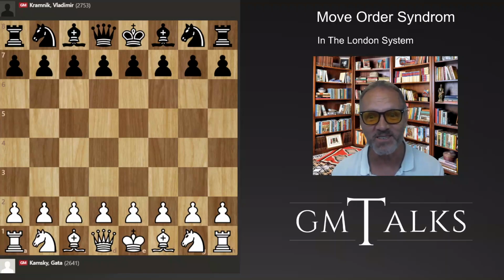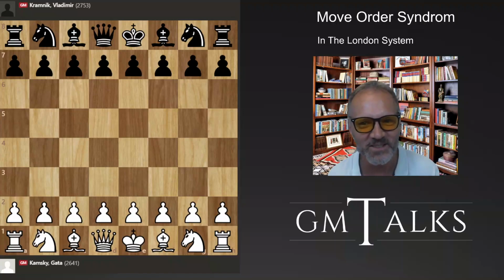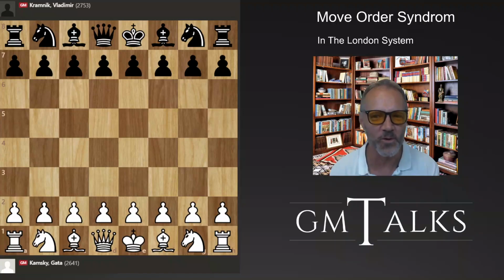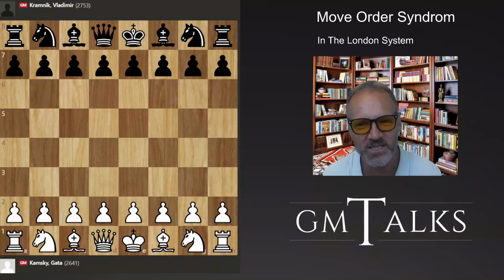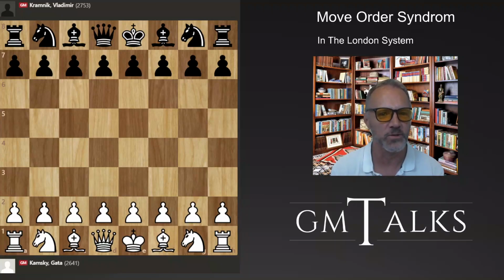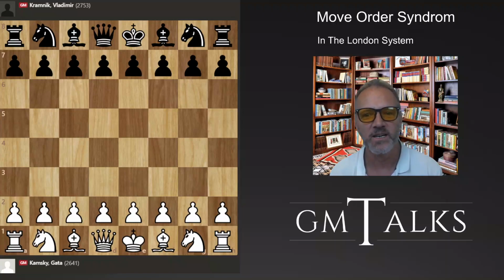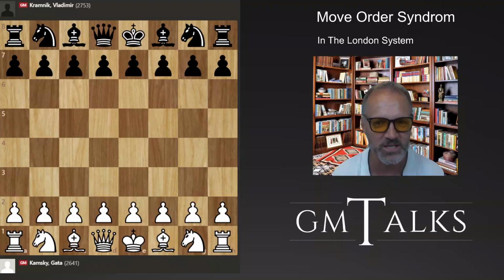Because sometimes you sit there and you hope for one line and then you don't get this line and you try to get it anyway, and then it gets worse because you got move ordered. So let's jump into it. We're going to use the London system. We have seen many games with the London system, and the London system is sort of an easy opening to learn, but move orders are very important because some lines disappear and some lines appear when you use different ways to achieve different positions in the London.